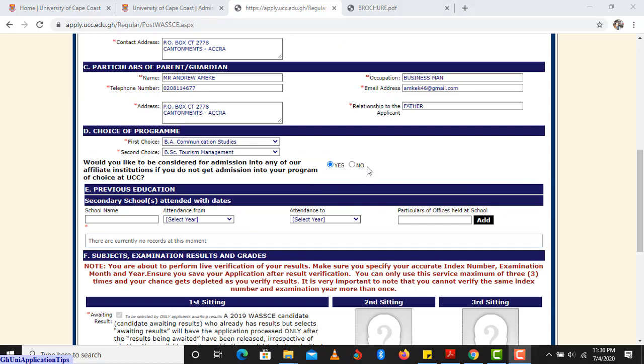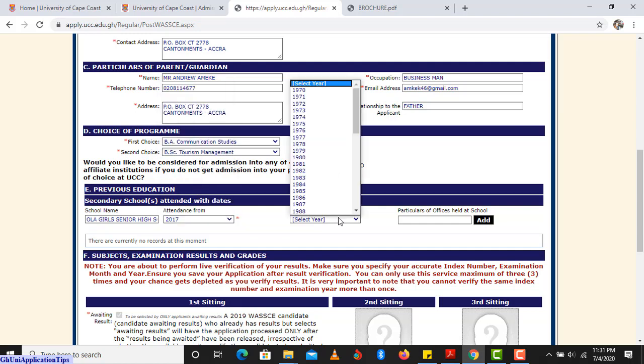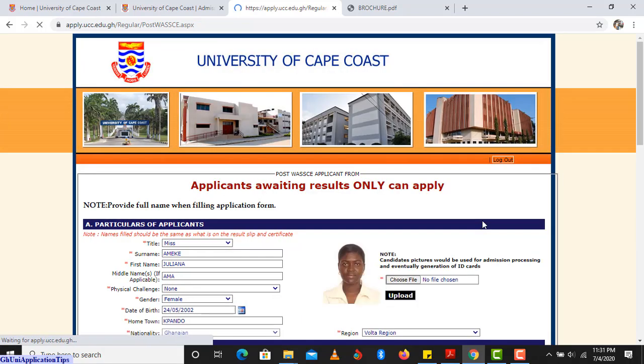So after entering the program of choice details for Ameke, we are going to enter her educational details, and the school name is Ola Girls Senior High School, and the year which she began was 2017, and she's yet to complete in the year 2020. And for the particulars of offices held at school, I'm just going to indicate WASE, and I'm going to add these details.